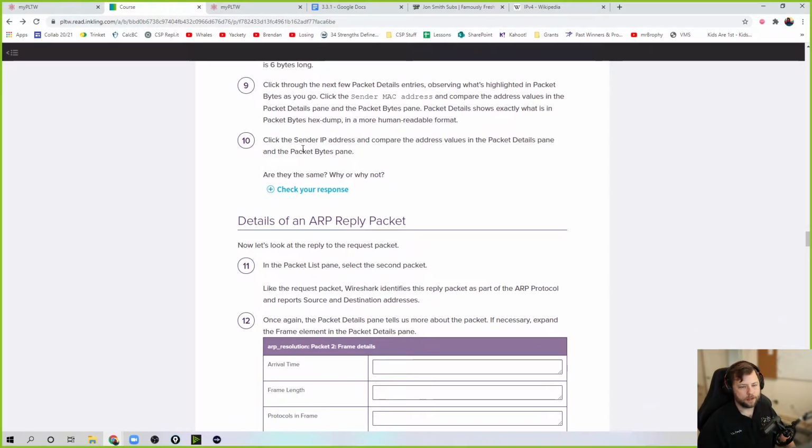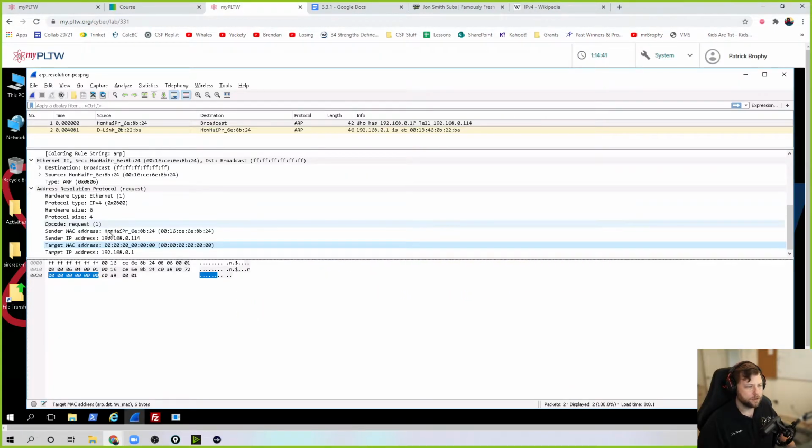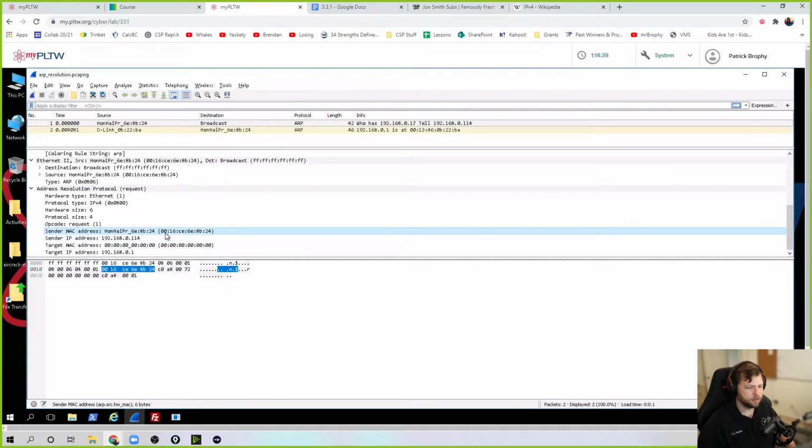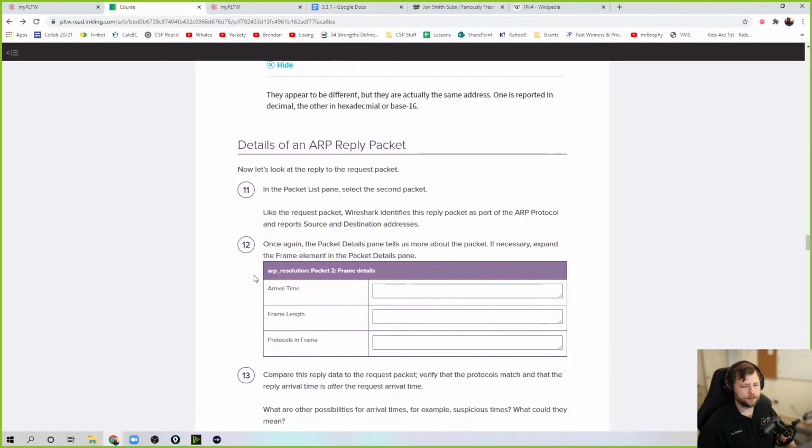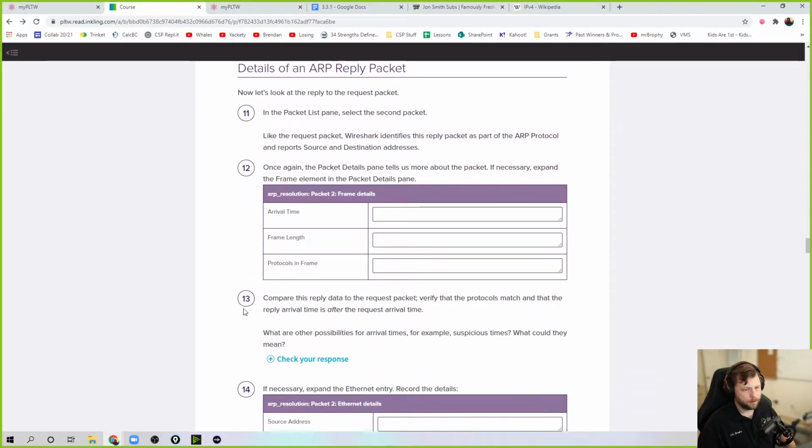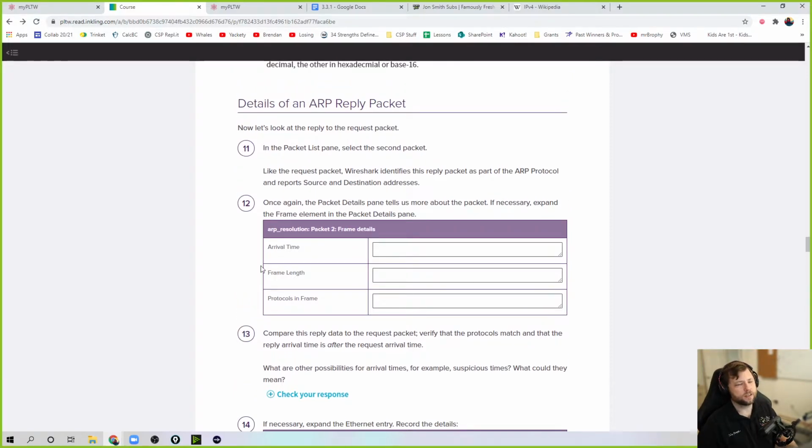Click the sender MAC address and compare the values in the packet bytes. They should be the same, right? So if I do my sender MAC address, the same thing is up here. So that's the idea with this hex dump. Raw data.